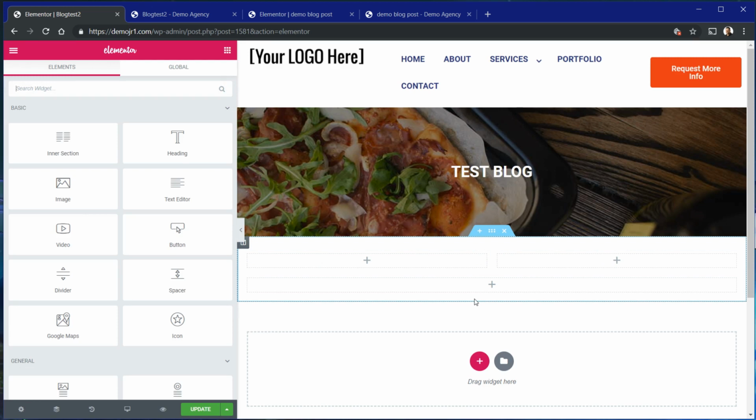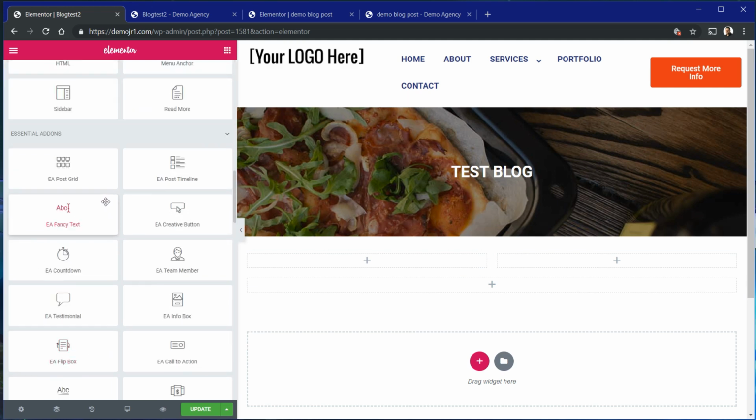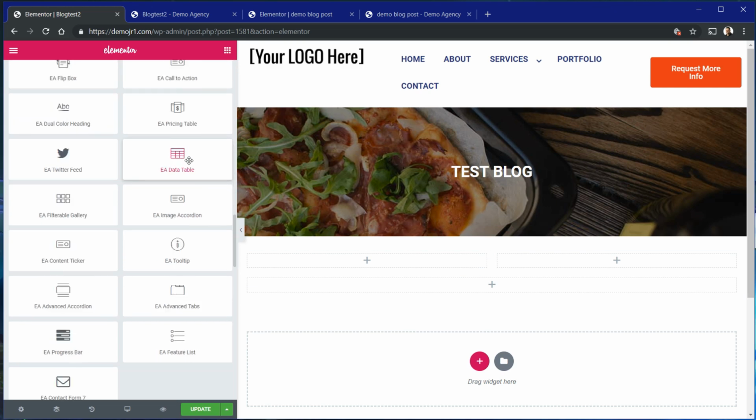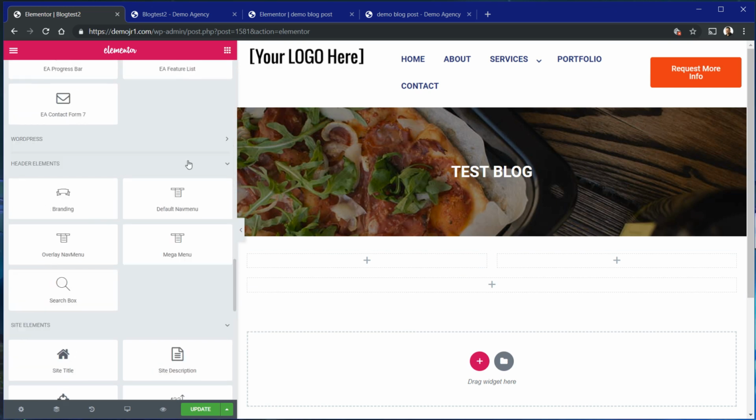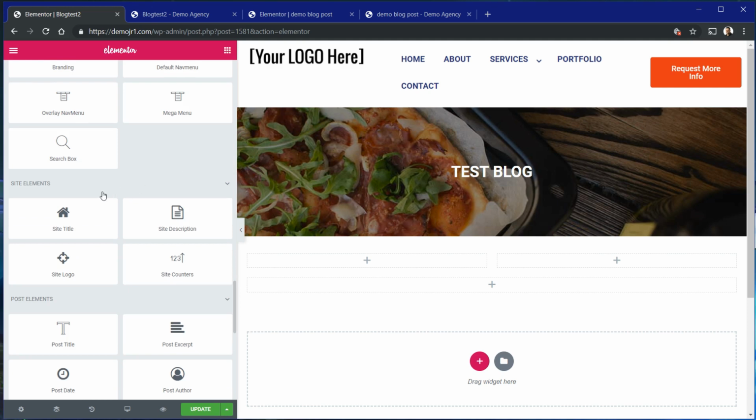So the first thing we want to do is go look for the metadata. So we're going to be looking at, see, essential add-ons, no, site elements. Here we go.